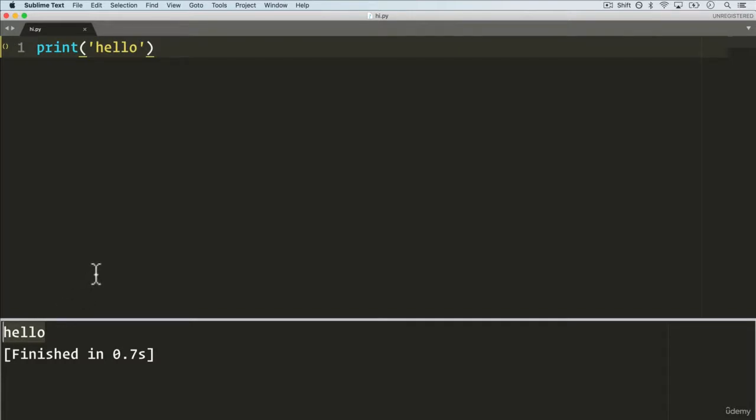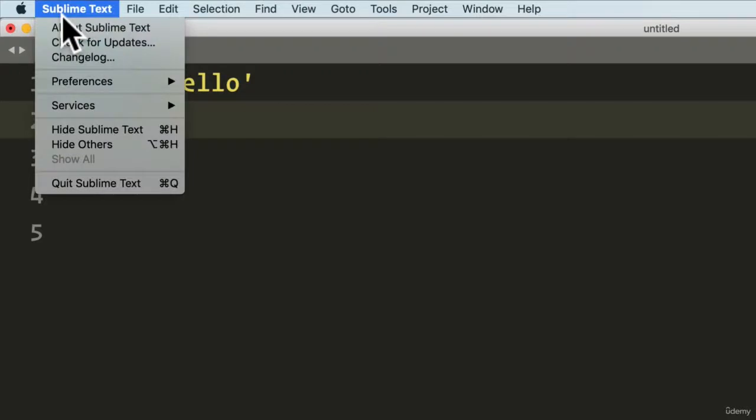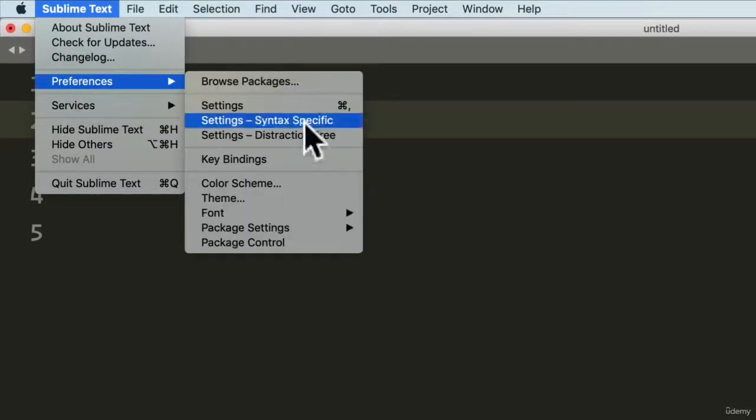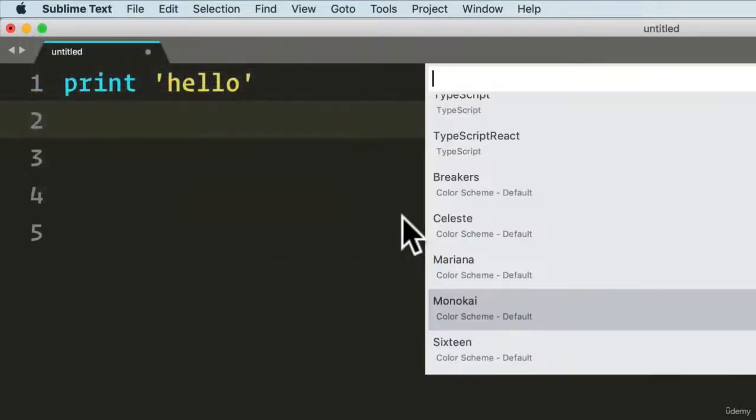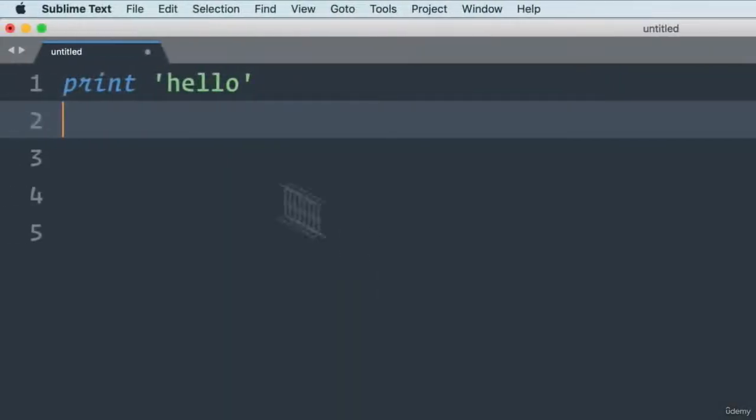Awesome. For now, we have a basic setup for Sublime Text. We can do a lot of things, and you can Google how you might want to customize Sublime Text. Maybe you want to change some colors. So you go to color schemes and maybe, I don't know, let's change it to Mariana. And look at that. It looks pretty good. So lots of options here.